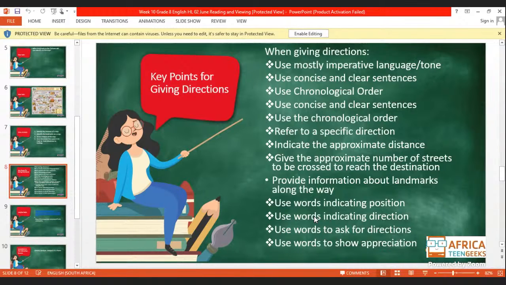Number 2, you must make sure that your sentences are concise, meaning short, and that they're clear. Number 3, you must use chronological order. Chronological order meaning everything must be told exactly how it happens before the other, in the sense of time. Okay. Before you turn right, you must make sure that you turn left at the junction. Don't say turn right after you turn left at the junction. Rather say turn left at the junction and then turn right at the corner.